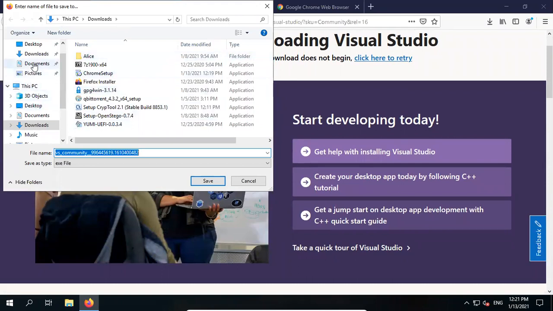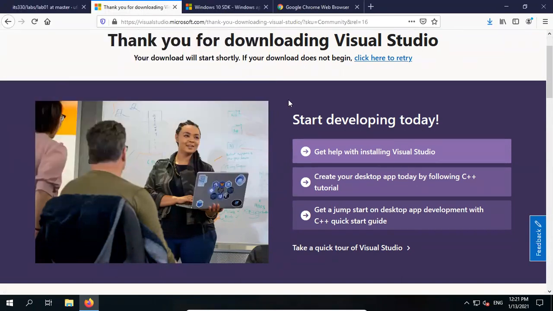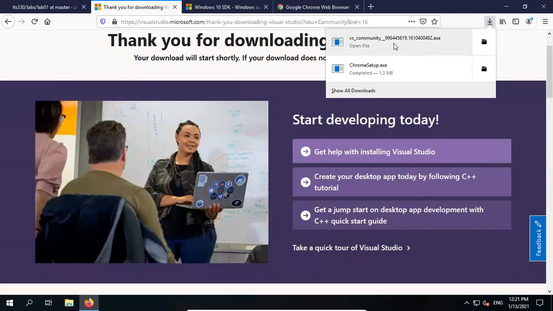Okay, I would like to save under IDS 330. Saved here. So you can save all your software over there. Now the download completed.